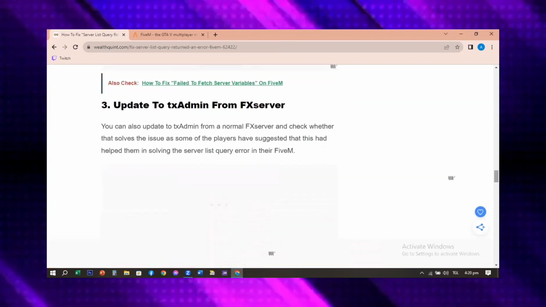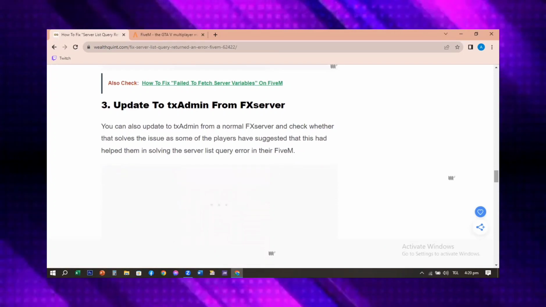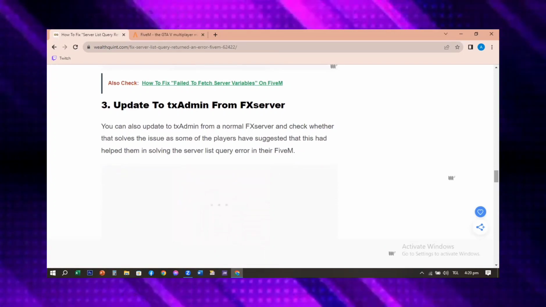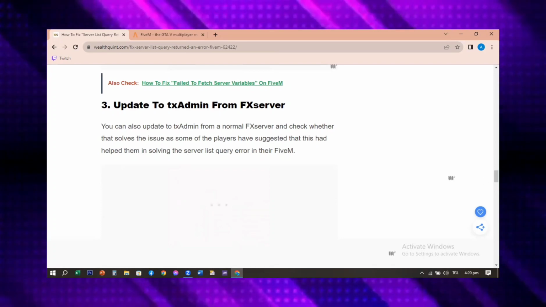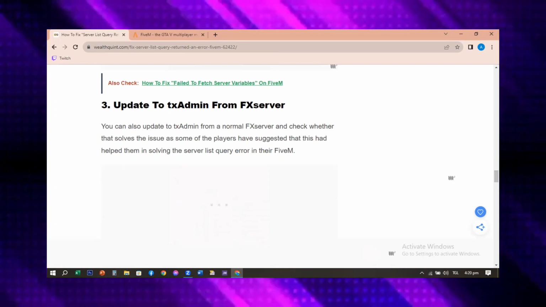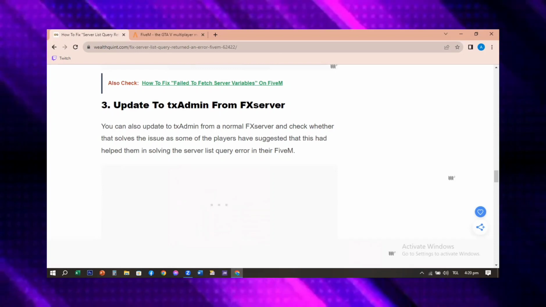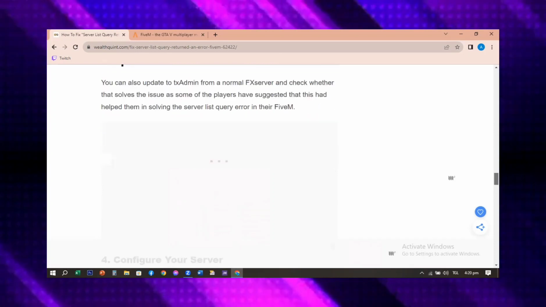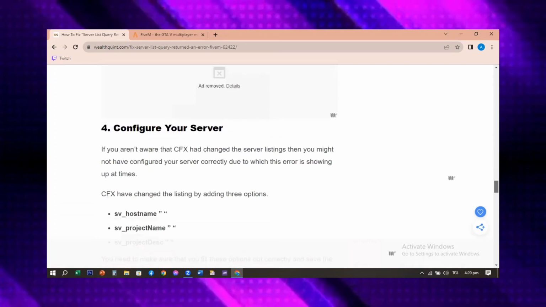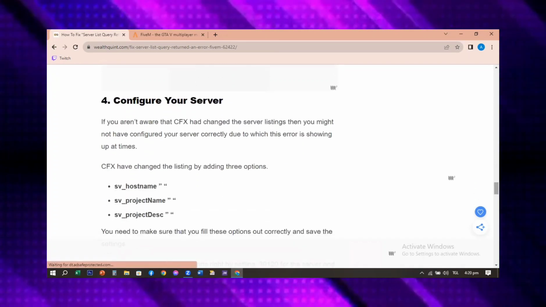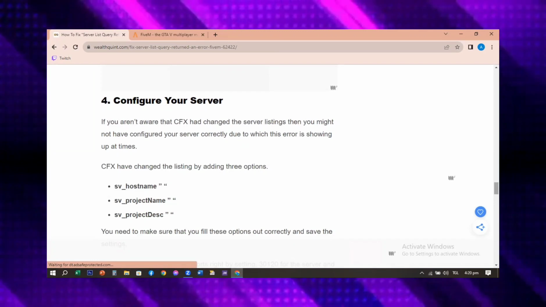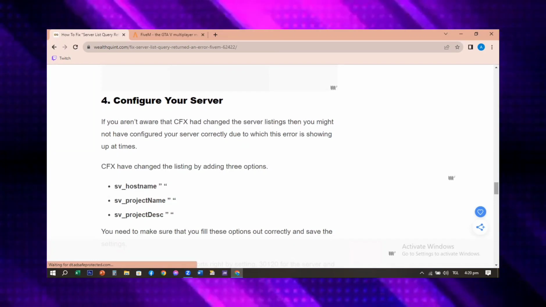It says here to update txAdmin from FXServer. You can also update to txAdmin from a normal FXServer and check whether that solves the issue, as some of the players have suggested that this helped them in solving the server list query error in their FiveM. So the fourth step is configure your server.